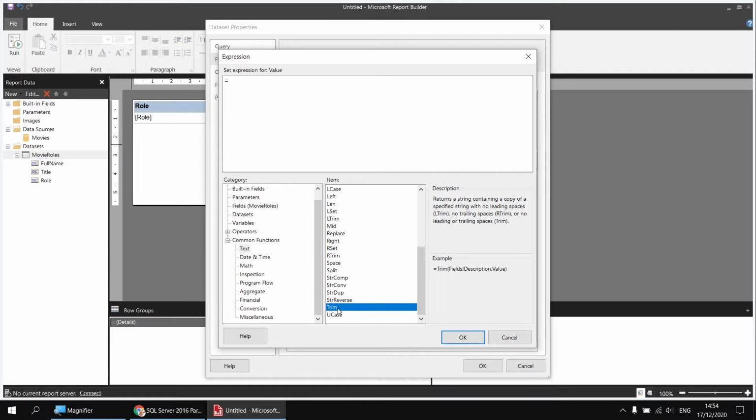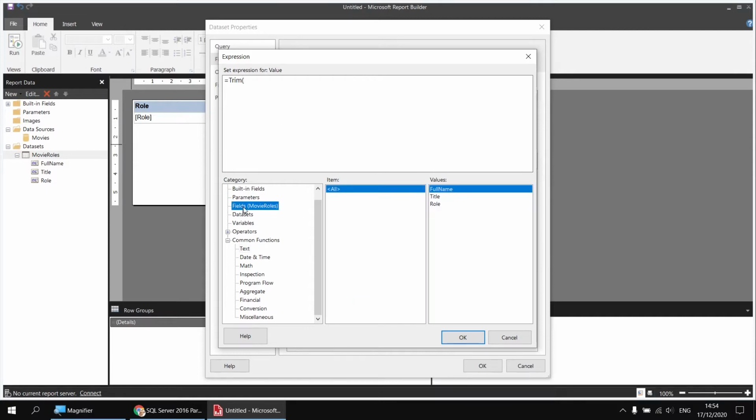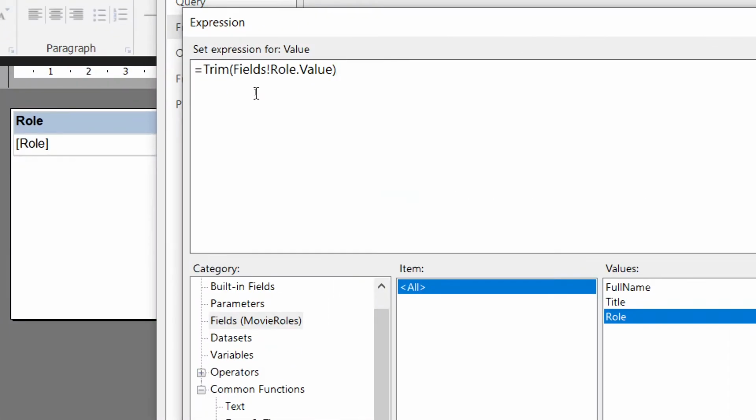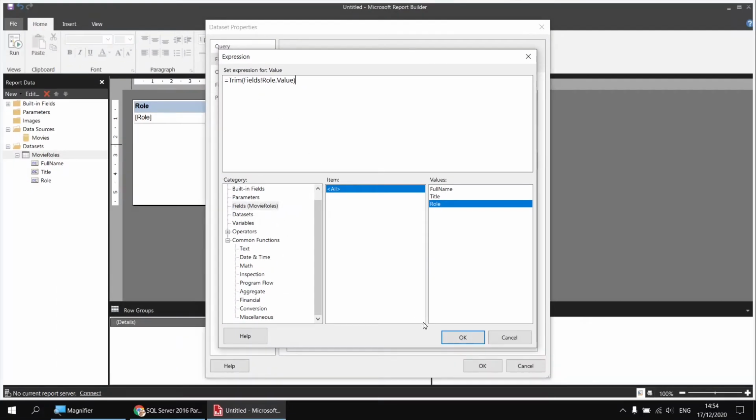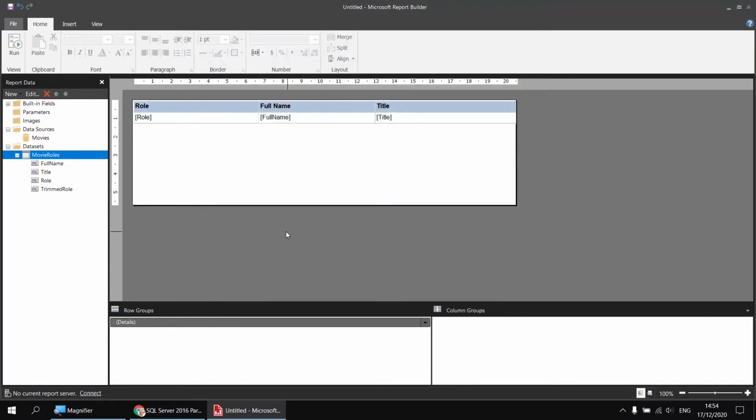And there's one called just Trim, and that gets rid of both leading and trailing spaces. So we can use either Trim or LTrim here. I'm going to use Trim. I'm going to double click on that to insert the function name and open up the round brackets. And then from my fields list, I can insert the role field. I can then just close the round brackets and the final expression looks like so. And having done that, I can click OK and OK again.